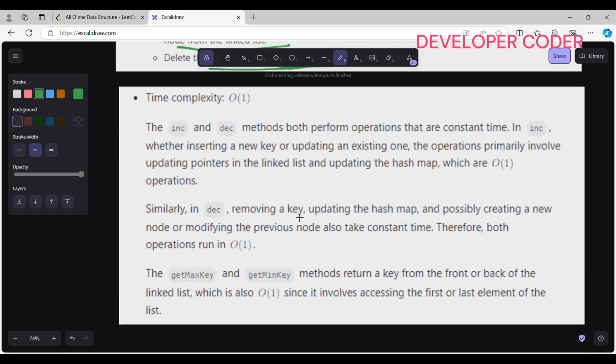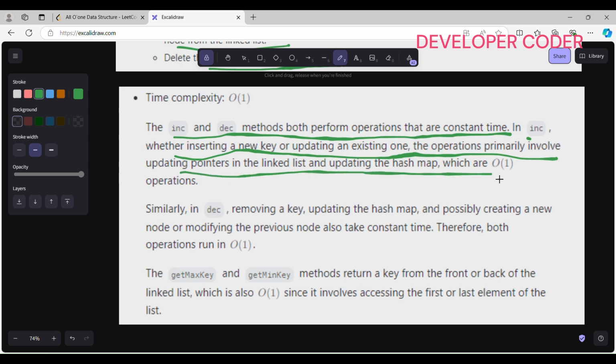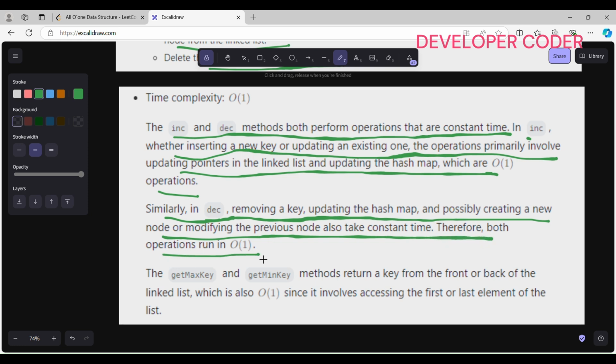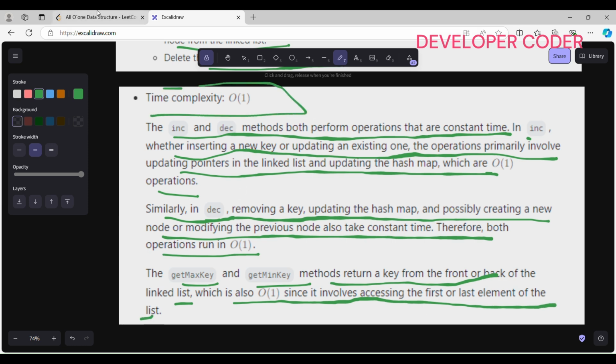Okay, so let's go over the time complexity. The increment and decrement methods both perform operations that are constant time. So in increment, whether inserting a new key or updating an existing key, the operations primarily involve updating pointers in the linked list and updating the hash map, which are of one operation. Similarly, in decrement, removing a key, updating the hash map, and possibly creating a new node or modifying the previous node also takes the constant time. Therefore, both operations run in O(1). The getMaxKey and getMinKey methods get a key from the front or back of the linked list, which is also O(1) since it involves accessing the first or last element of the list. Okay, so overall time complexity is O(1) for all the operations.